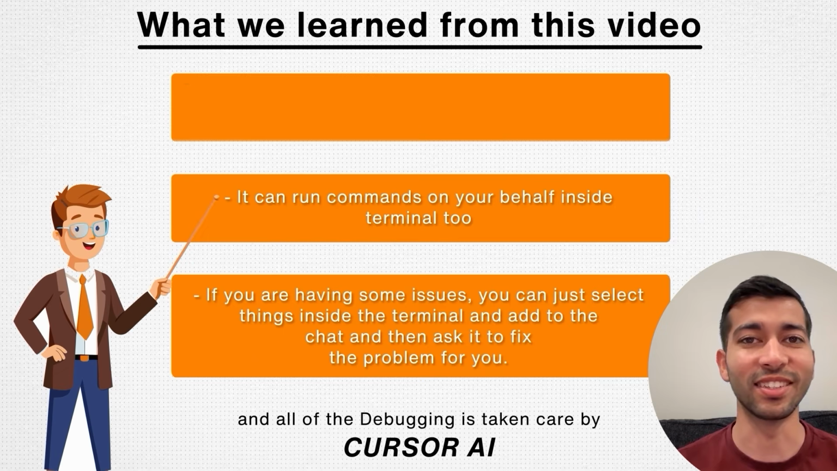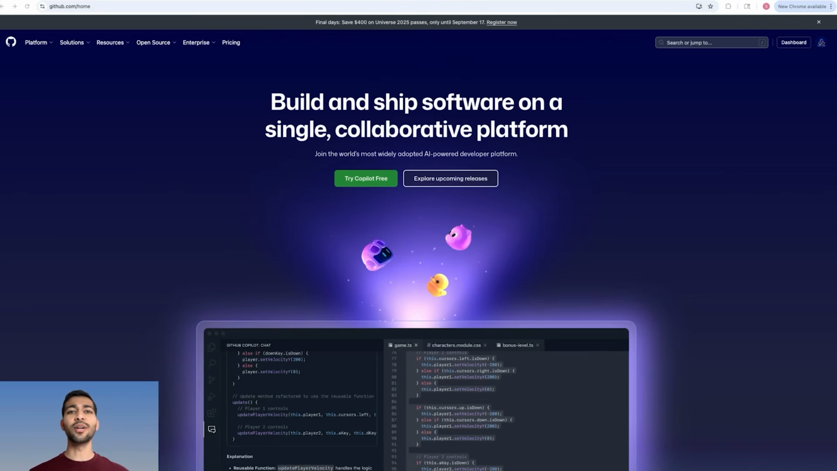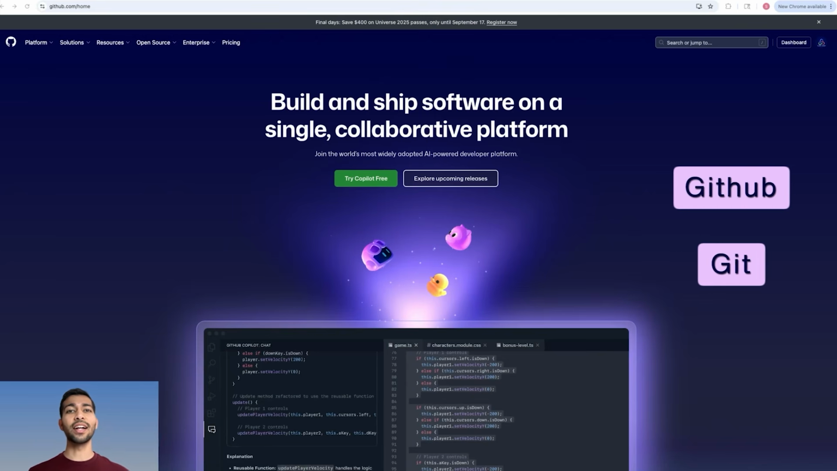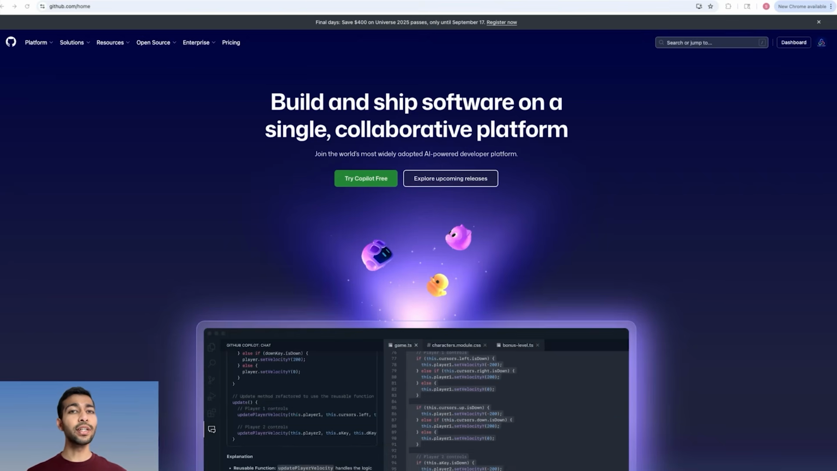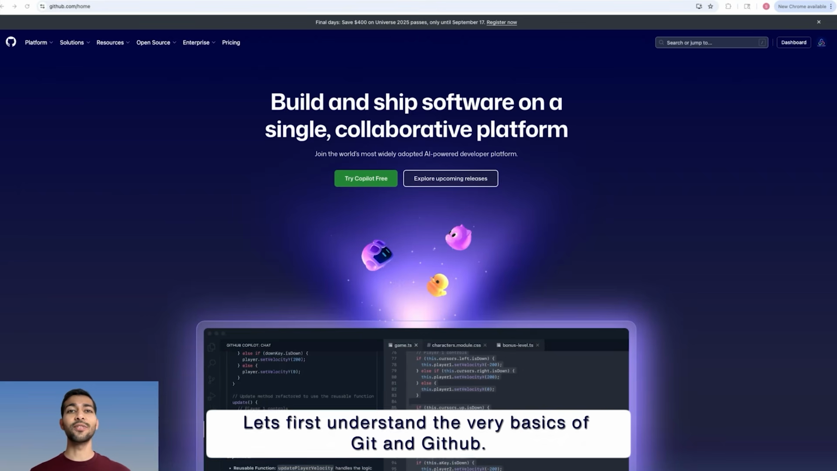taken care by Cursor. We learn about GitHub, Git, and how Cursor has made this overall flow of pushing things to a repository such an easy task. Now, before moving on to demoing this onto Cursor, let's first understand the very basics of Git and GitHub.